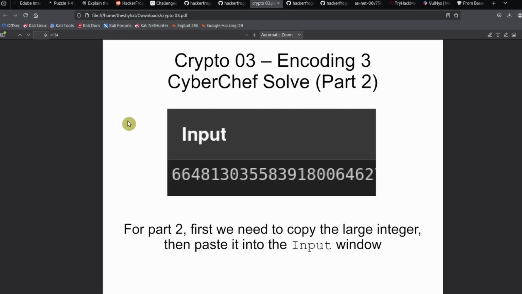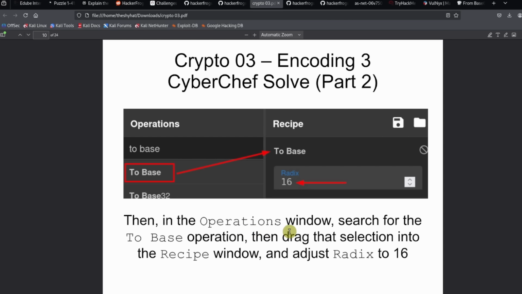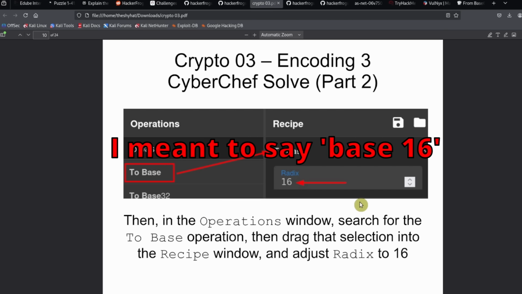Oh, sorry, we're doing part 2. For part 2, first we need to copy the large integer, the big number, and then paste it into the input window. Then in the operations window, search for the toBase operation, then drag that selection into the recipe window and adjust the radix to 16. What this is going to do is convert the really big decimal number into hexadecimal.